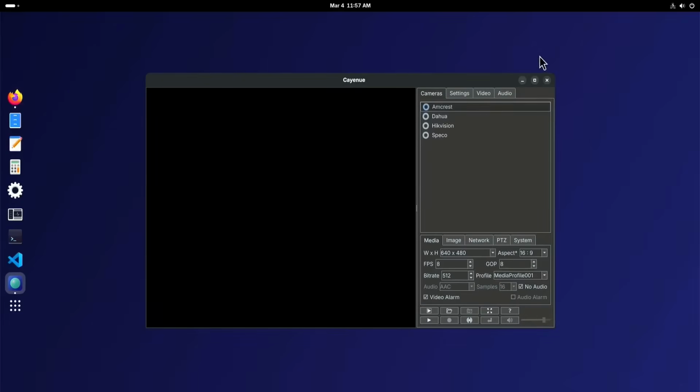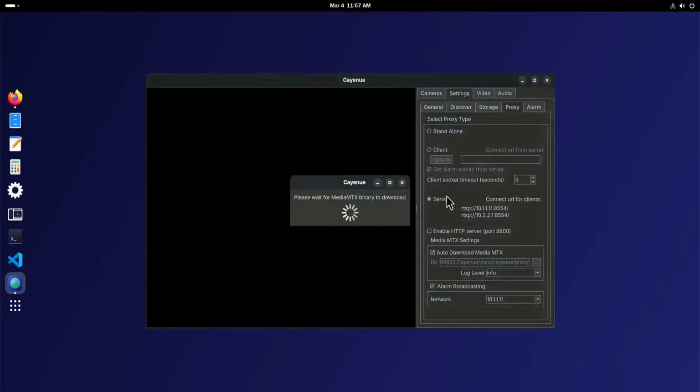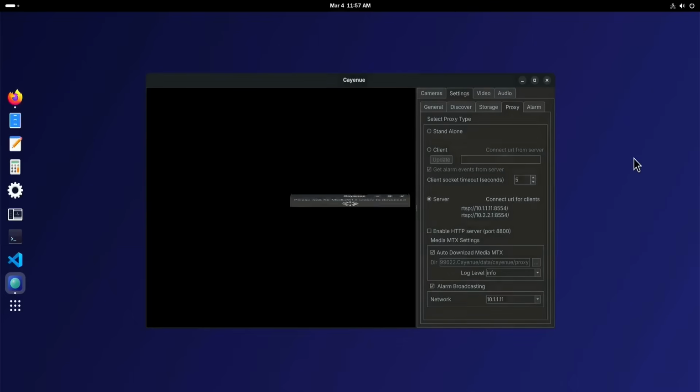To enable the server, navigate to the Proxy section of the Settings tab. Select the Server radio button. The application will automatically download and configure the Media MTX proxy server from the official GitHub website.